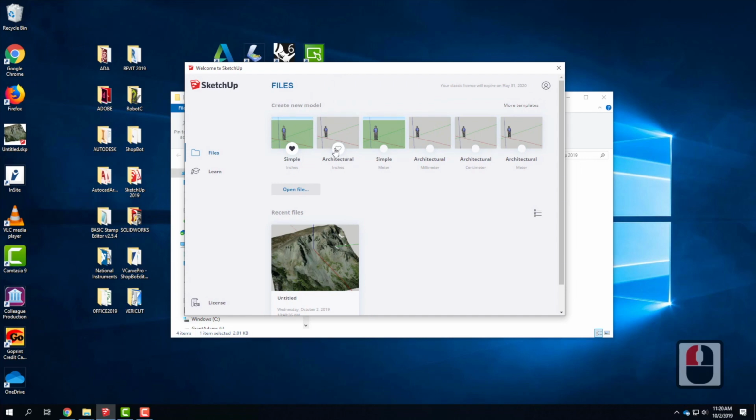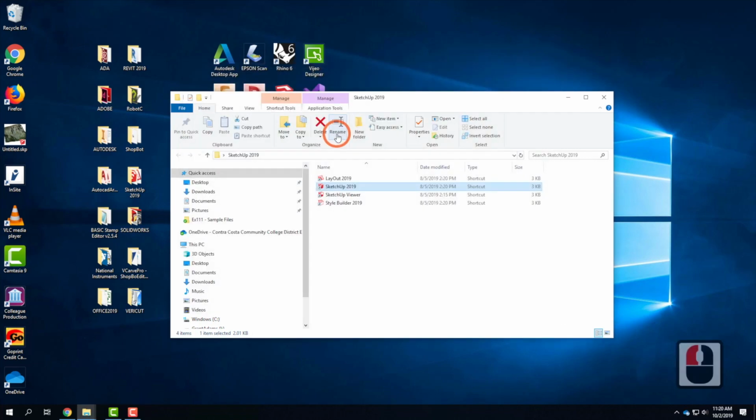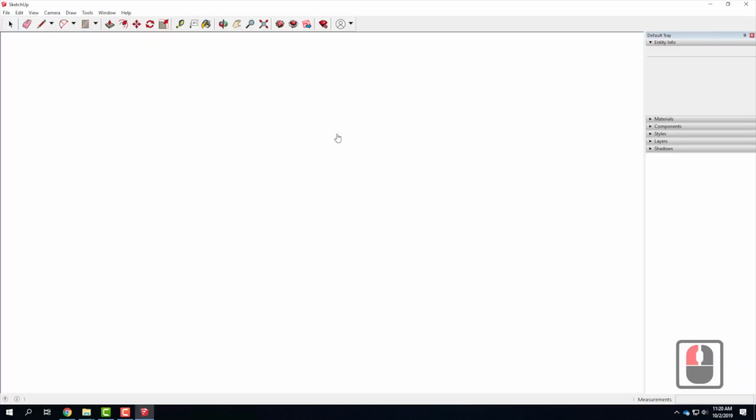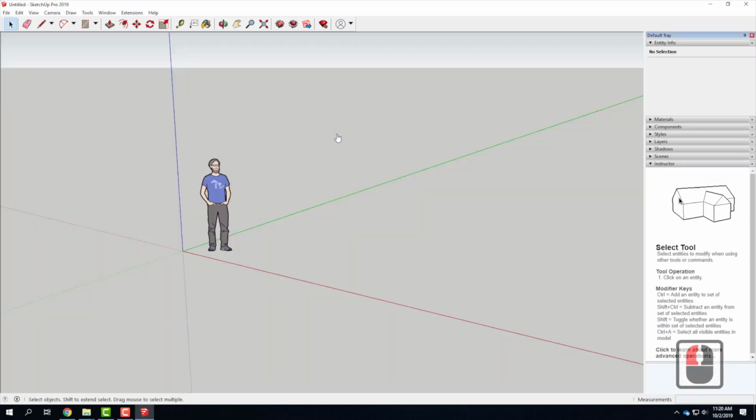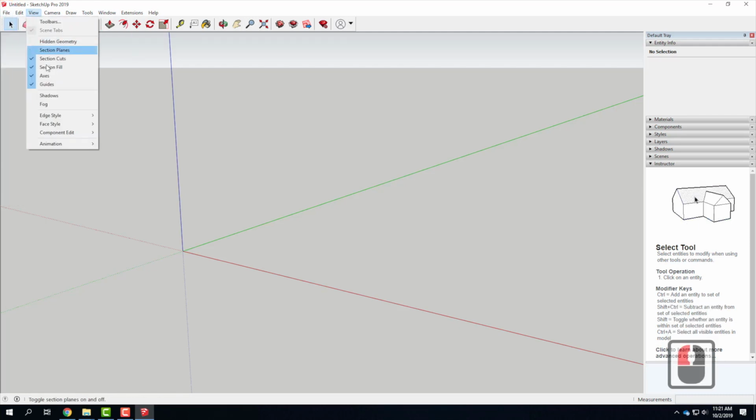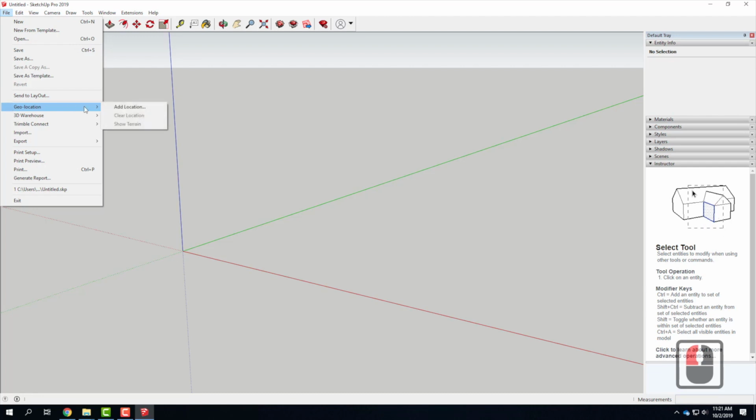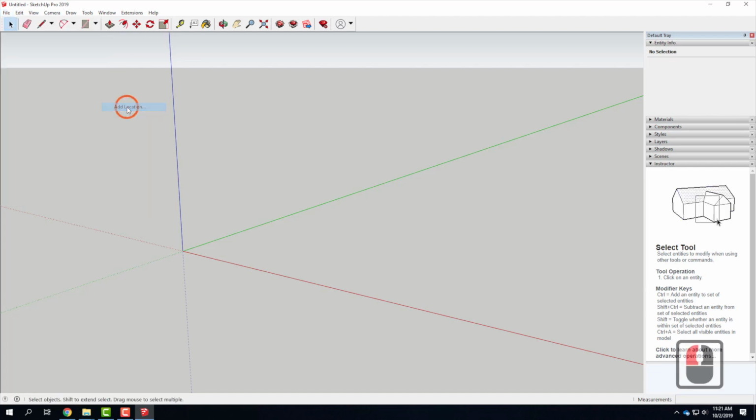I'm going to pick the architectural template in inches. Make sure you are in inches because it's going to throw everything off if we're not. When SketchUp opens, I can go ahead and delete the little person that automatically comes in. We don't need him whatsoever. Then I'm going to go to the File menu and go to Geolocation, Add Location. So it's File, Geolocation, Add Location.